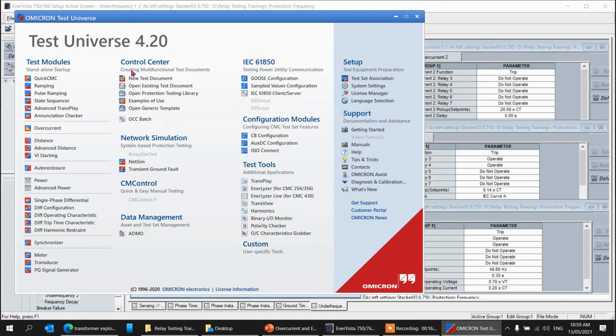And you have some kind of modules here, controller, GOOSE messaging, whatever. We will not do that one because that one is a little bit high end. And this one here is doing basic relay. So you have some choices. You can go quick CMC, pulse ramping, state sequencer. And if you want to do a proper test plan, or if you have an already saved test plan, you can open the existing test document. Or, for example, for today, we're gonna do a new test plan.